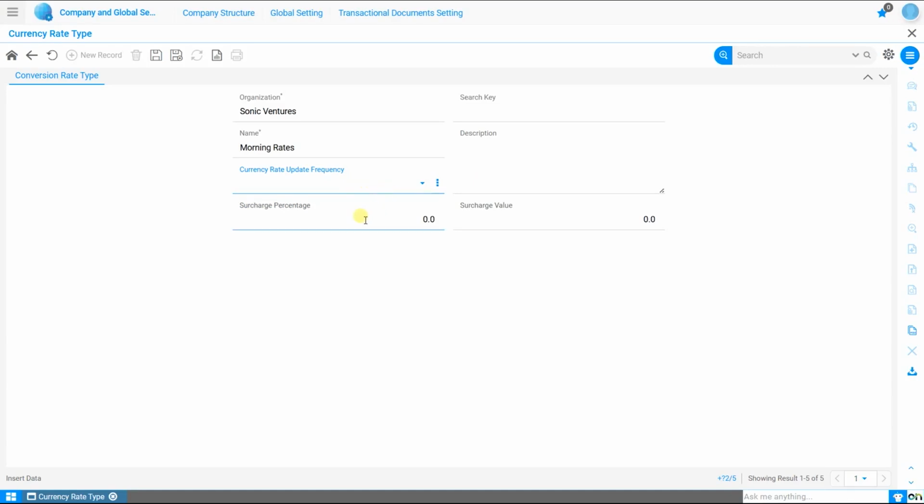If applicable, a surcharge percent or value can be added to adjust currency conversions. Save the record. Create the next entries for afternoon rates and evening rates using the same method. If the rate type will be available to all organizations, select the star organization. Otherwise, assign it to the specific organization.